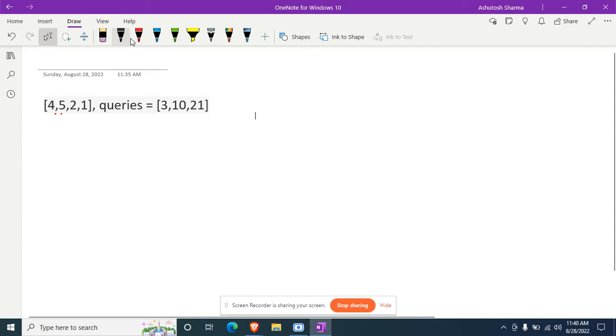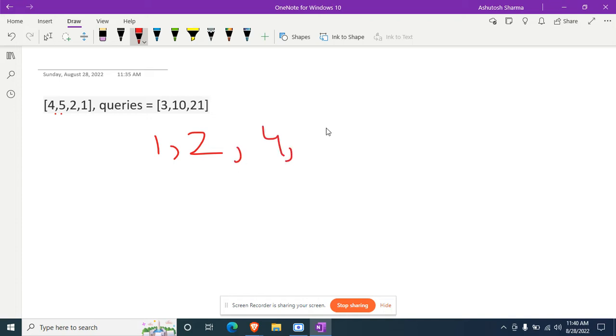At first, what we can observe here is that we need the summation every time. So what can we do? We can sort the array. The first intuition is to sort the array: 1, 2, 4 and 5. After that, what do we know? We need the summation every time, so how can we know the summation without actually summing up every time? What we can use here is prefix sum.